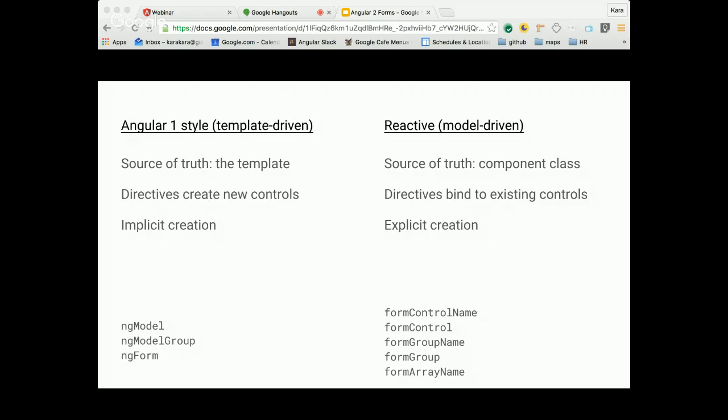Template-driven directives are async, so there's a lot of things going on behind the scenes to make them work. If you're trying to do complicated things with template-driven directives and you don't understand exactly what's going on, that's going to be a little bit more challenging. Whereas with reactive directives, they're all synchronous and they're very predictable and easy to deal with because you're dealing with the controls directly.